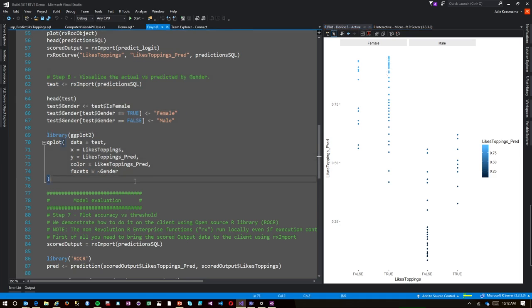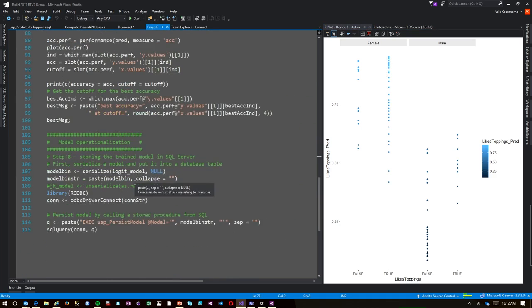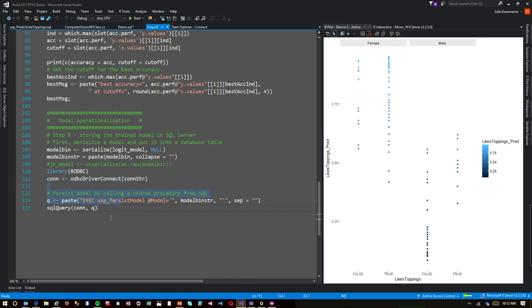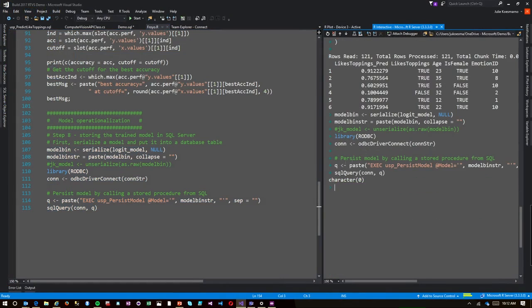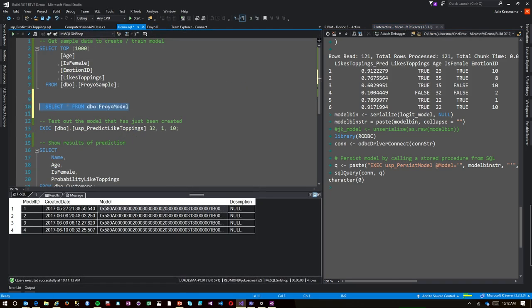toppings. Okay, so I'm gonna skip the prediction side of it. Let me just go straight to the modeling operationalization. Okay, so it's just gonna call my stored procedure. So from R, you can actually call a stored procedure in SQL Server. So it's now persisting that model. So if I go back to my Froyo model, I should have a 5th model created already. See, there's a 5th one there.